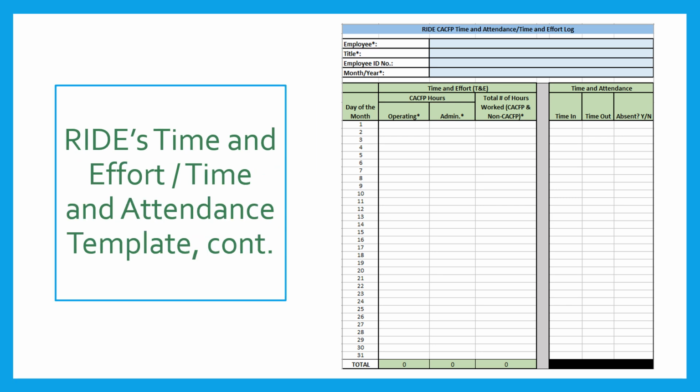For each day of the month that an employee performs CACFP duties, record the number of hours that were CACFP operational, for example cooking meals, serving meals, cleaning up, purchasing food, taking meal counts, etc., and the number of hours that were CACFP administrative: record keeping, training employees, monitoring sites, consolidating meal count sheets for the monthly claim, oversight of the program, etc. And in the last column, enter the total number of daily hours worked. If the typical day is 8 hours, you would enter 8 in this column.